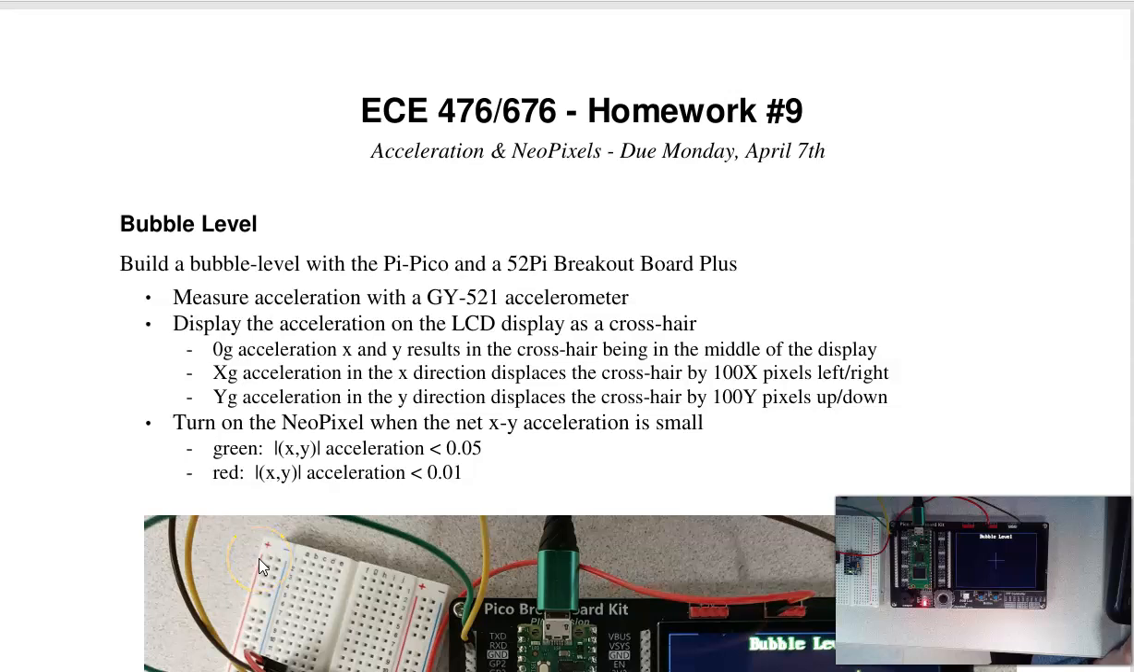Here are solutions to homework set number 9 for ECE 476, 676 Advanced Embedded. This homework set asks you to use a GY521 accelerometer along with your 52Pi board and a NeoPixel to do something. In this solution, I'm going to build a bubble level.